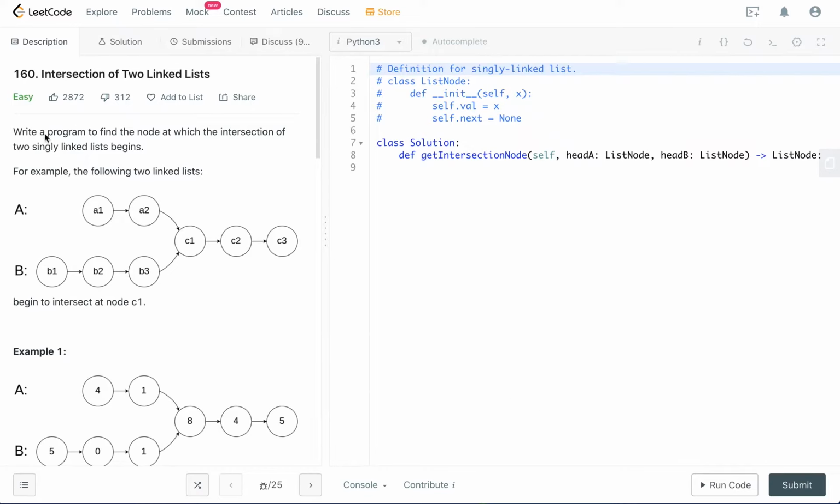Today we are going over the 160 question, intersection of two linked lists, in Python. We write a program to find the node at which the intersection of two singly linked lists begins. For example, the following two linked lists begin at node C1. So note that our output should be a list node instead of a value of the node.